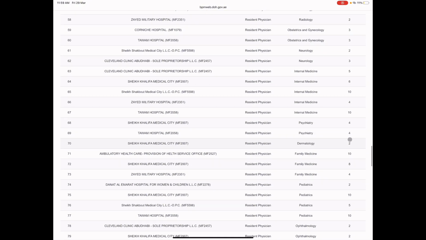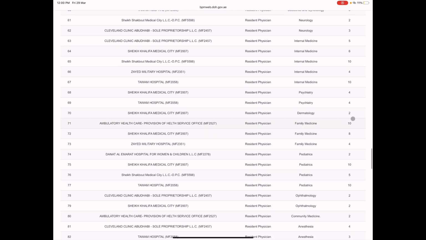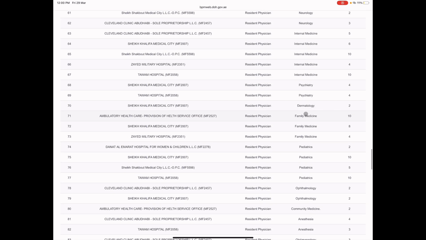Psychiatry also is offering you seats in Sheikh Khalifa and Tawam Hospital. Dermatology is currently only in Sheikh Khalifa Medical City with 2 seats. Family medicine is offered in the ambulatory health care services clinics, Sheikh Khalifa Hospital and Zayed Military Hospital as well. Then you have pediatrics being offered in Danat Al Emarat, Sheikh Khalifa Medical City, Sheikh Shakbout and Tawam Hospital. So you can always look at the number of seats and if that's eligible for you to apply.